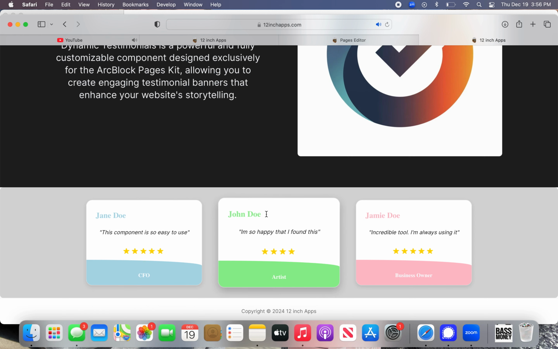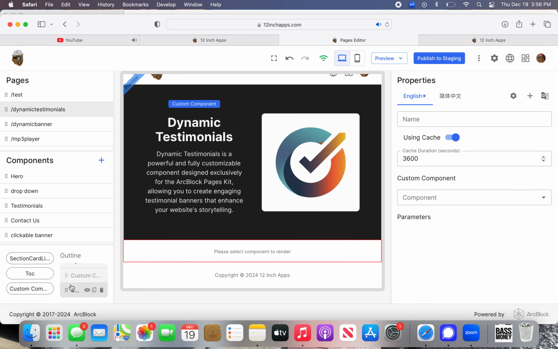You'll see there's 3 cards. The component allows you to create this banner essentially very quickly, customizing each one of these cards. Let me show you how that works.